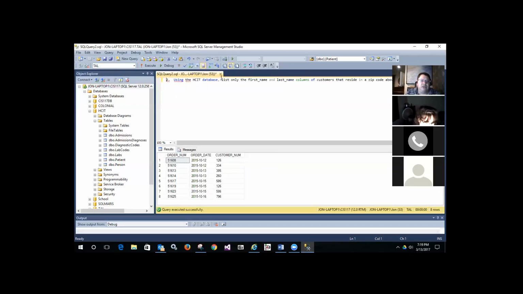So the original exercise looks like this. It says, using the HCIT database, list only the first name and last name columns of customers that reside in a zip code above 5,000. There's some really, really important things in this deceptively simple problem that I want you to note. And I am going to end up taking points off people, and it aggravates me because I want to see you guys get all the points.